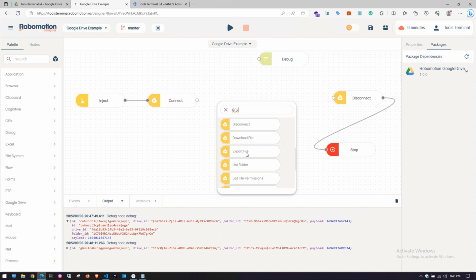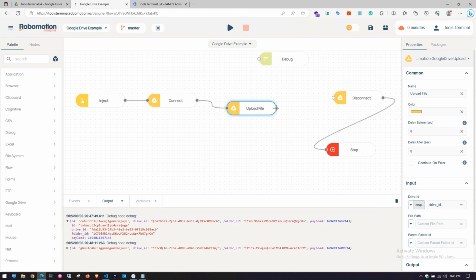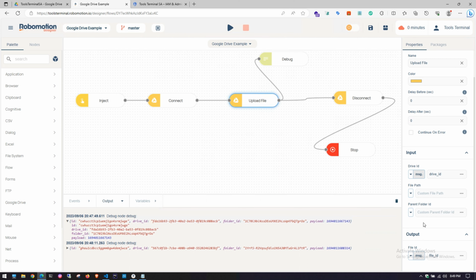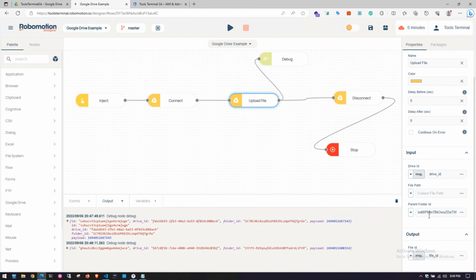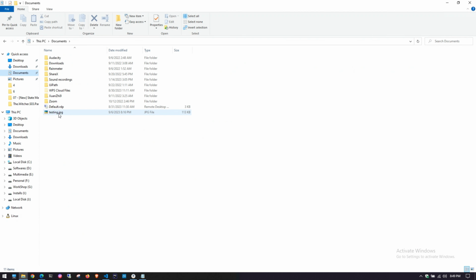Drive, upload file, and then log it. So what I'm going to do, I'm going to upload a file. I need the file path and the parent folder where we want to upload the file. So the parent path will be this folder ID, and the file path will be, and I want to upload this image.